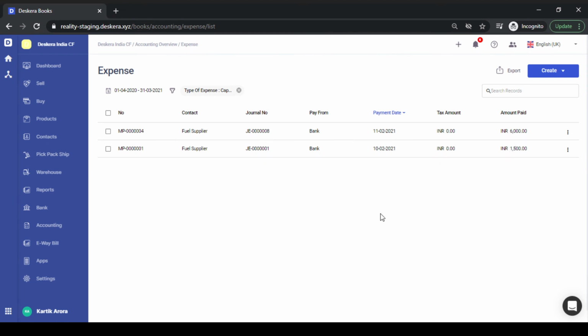So this is one use case in which you can use our custom fields and apply filters using the custom fields on various reports and get the analytics as per your requirement.